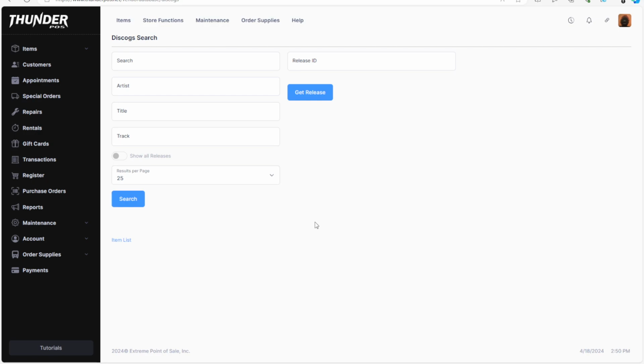So the first thing we're going to do here is search. The search here is just a kind of general search. You can use artist, title, track, all interposed there. Most things will get found through that. Artist, title, track will just search those specific fields.